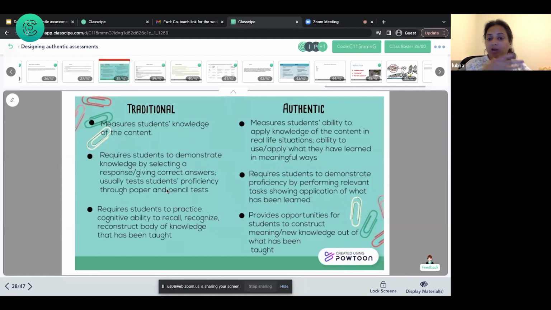But when you're talking about authentic, you're talking about performance, right? A combination of just content knowledge but along with skills and personalization, right? And while the traditional one will only look at recall and cognitive ability, you're talking about authentic being able to use thinking skills and higher order thinking skills to actually construct their own meaning, right? To give you those out of the box solutions, right? You want more of that.